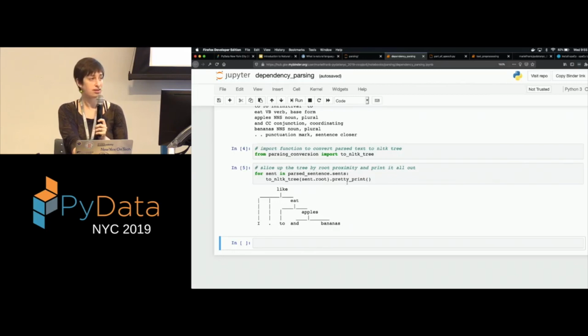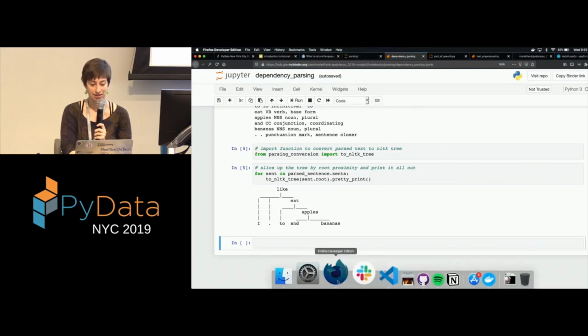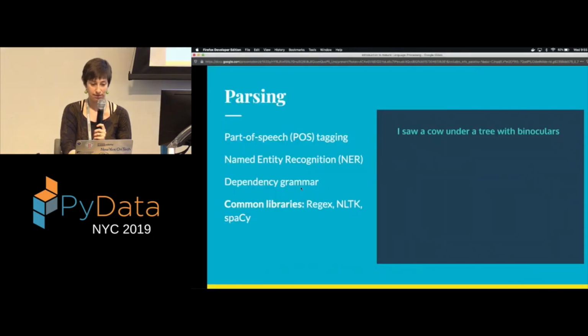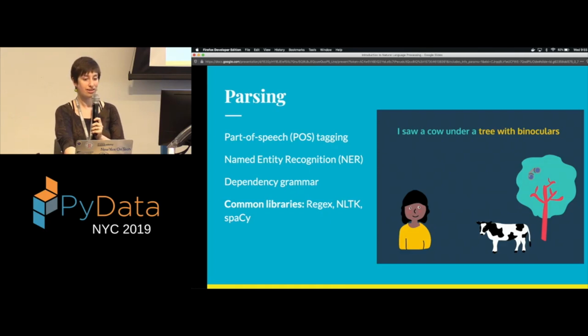So this is just a kind of fun activity. This isn't necessarily something that you would be doing as much with your NLP, but this gives you a sense of the underlying understanding that your program is able to develop about human language. So we're going to move back into the slides. And we're going to move on.